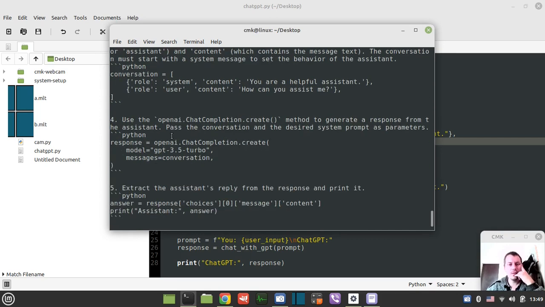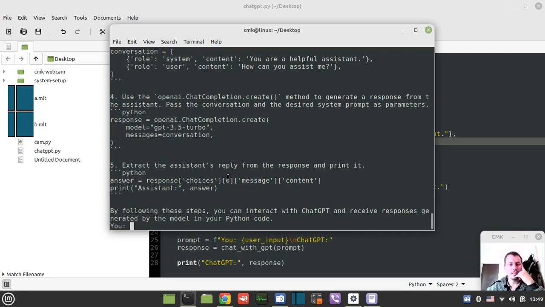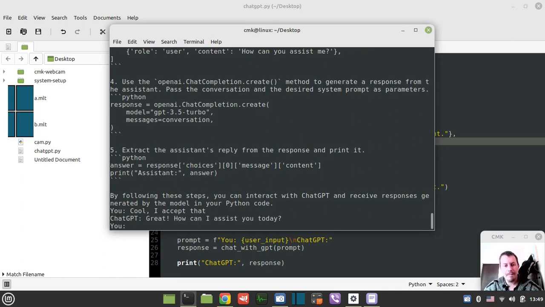Yeah. Extracting the reply. Yeah, well actually, say cool, I accept that. Okay, let's say for instance, write a Notepad clone with Python and Tkinter.